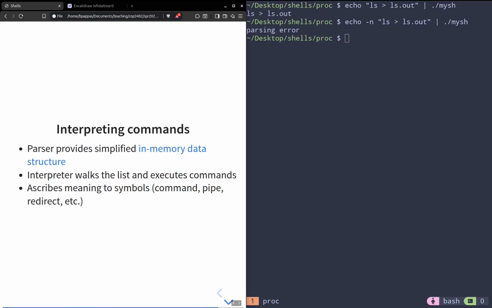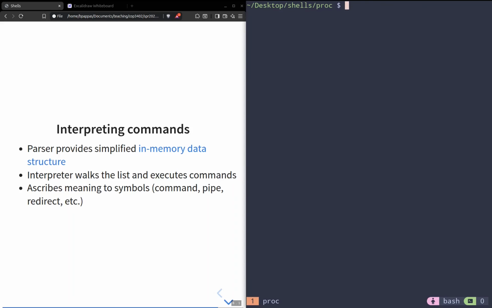All right, so how do we actually interpret and run these commands? I've been trying to get to this whole lecture. How do we actually run these commands we've been parsing? The way we do this is to essentially walk the list of commands and then use the syscalls you've been reviewing so far in this course, fork, exec, dup2, pipe, etc., to actually execute this command chain.